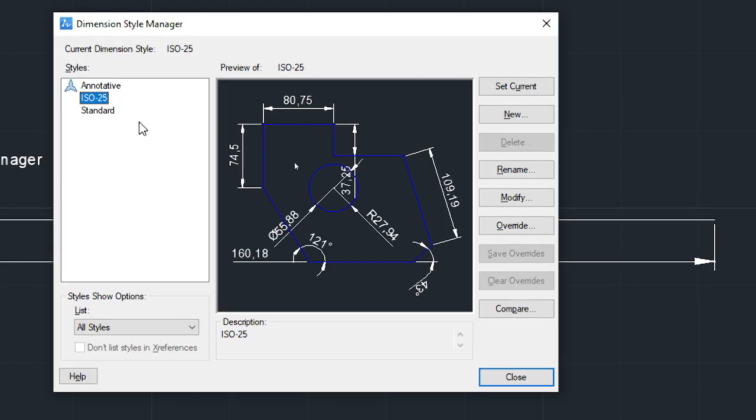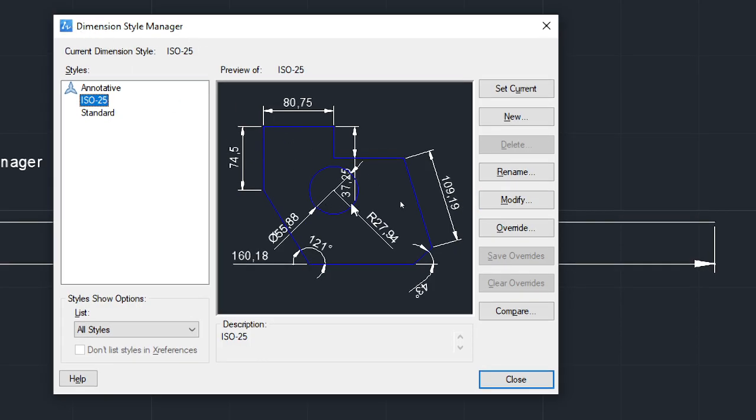So here we can set the text height. This is the dimension text. We can increase and decrease the text height. We can increase and decrease the arrow size, and the text size, the text height also we can modify. And also we can give color to this text and the arrow lines. So that's why I want to modify this inside the dimension style manager.